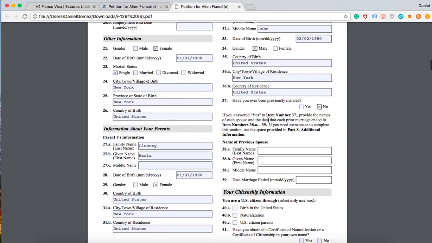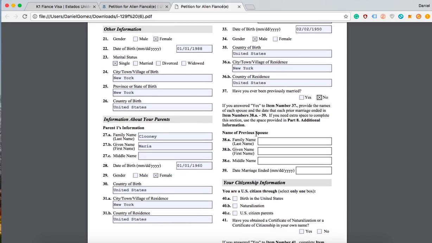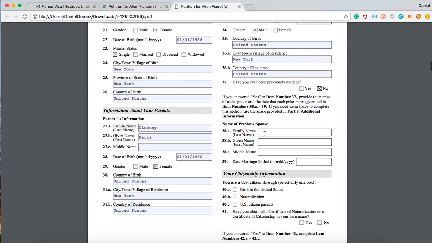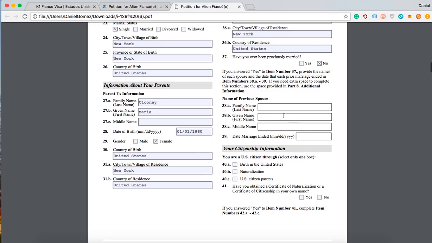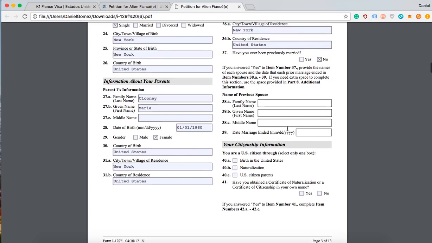If you answered yes to item number 37, provide the names of each spouse and the date that each prior marriage ended in item numbers 38A and 39. If you need extra space to complete this section, use the space provided in Part 8, additional information. So it doesn't matter if you were married before, but you need to be divorced in order to apply and successfully get the K-1 visa. So if you were married before, just write down the name of your spouse. If you weren't married before, just leave that blank. In our case, we're going to leave that blank.